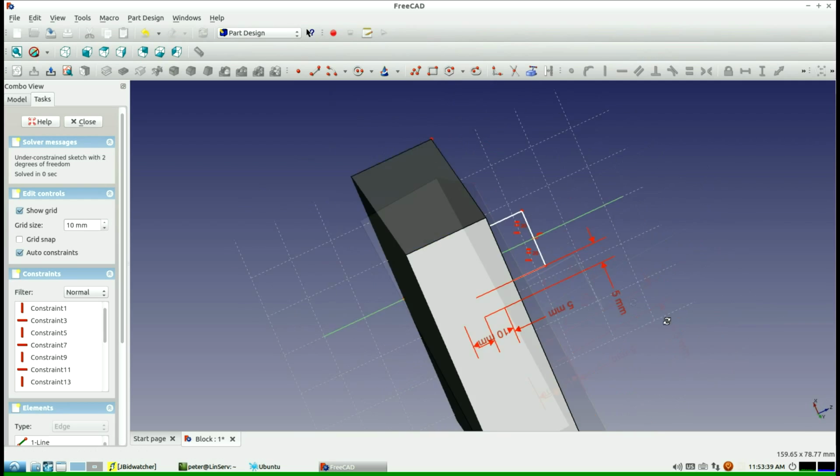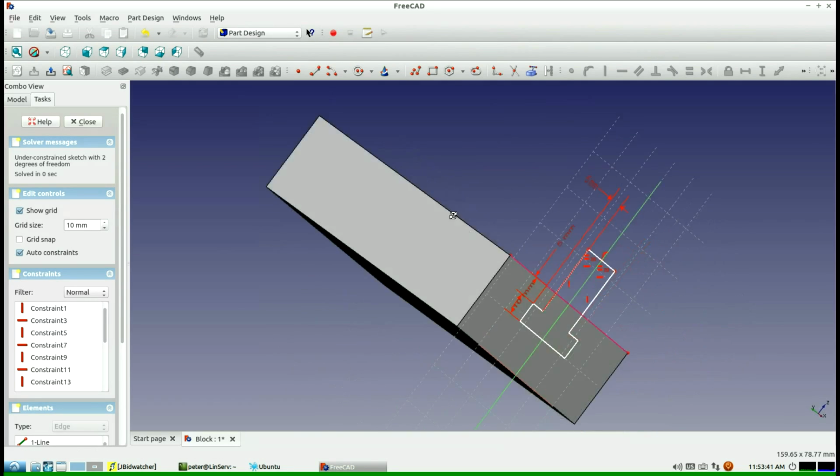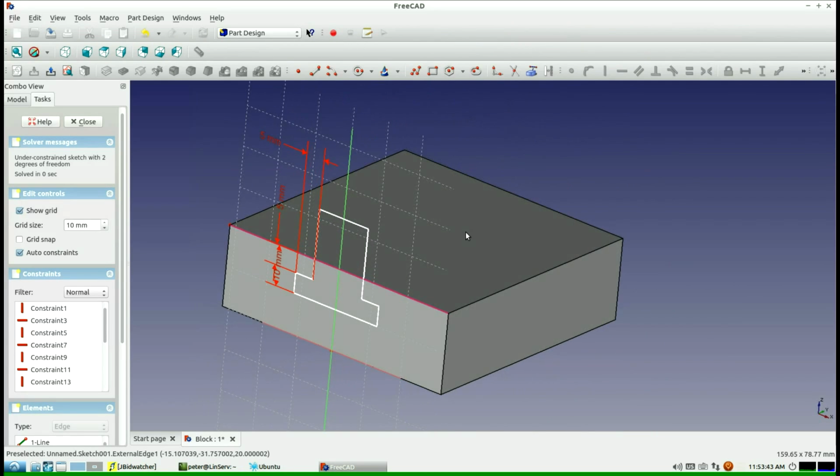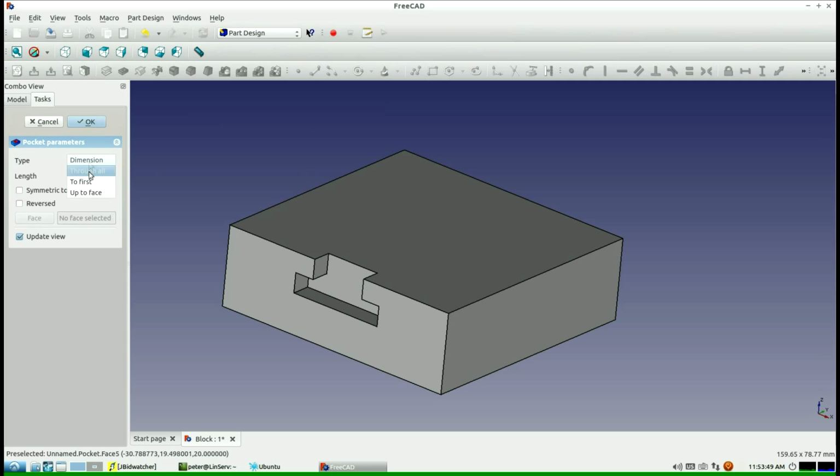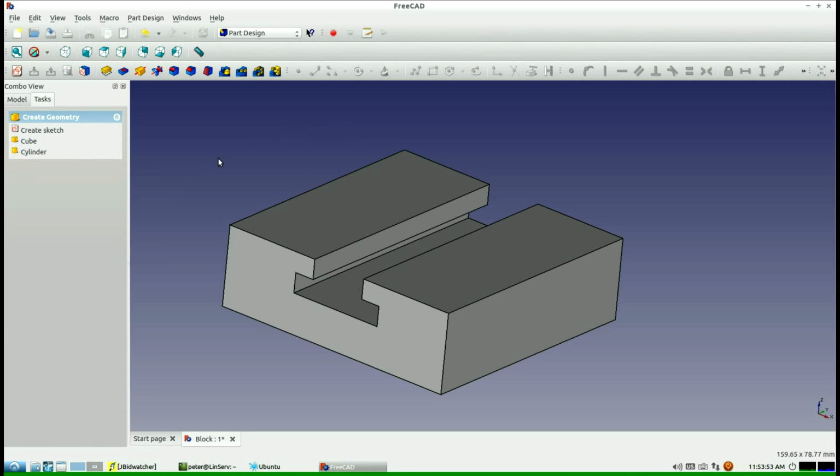As you can see, we simply only have a two-dimensional sketch on a three-dimensional object, and now we'll need to extrude a cut, so we'll close the sketch. We'll click on Pocket, through all. Okay, and as you can see, we've now created a very nice slot through the part.